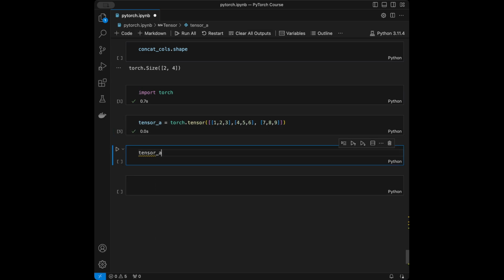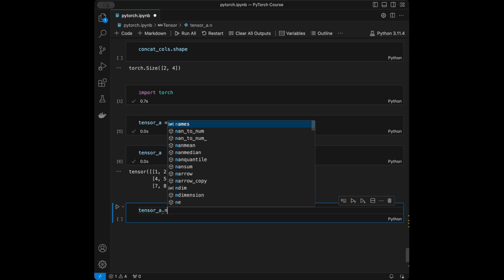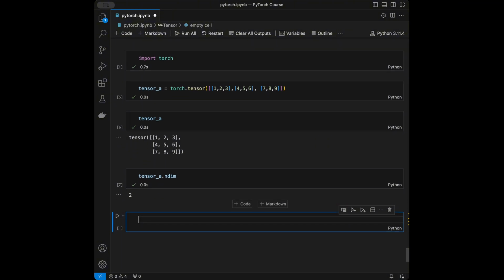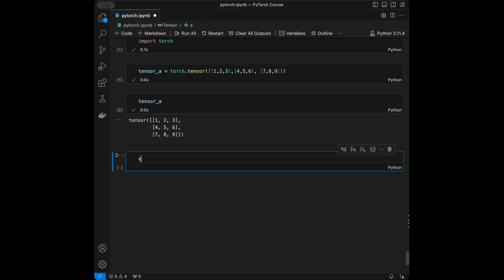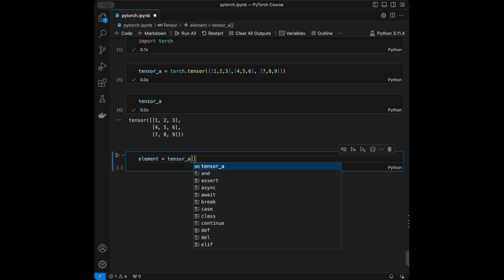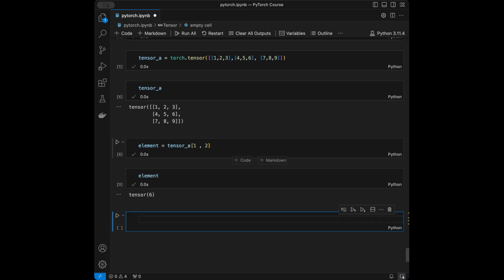I'm going to just check it out quickly. Yeah, great. We have a two-dimensional 3 by 3 matrix in here. Tensor A, number of dimensions, like this. Great. So let's say that we want to access the element in row 1, column 2. So I will say element equals tensor A, just like in a list or a NumPy array, 1 and 2. So we are going to have the element 6. Remember, in Python, indices start from 0. So we reached that 6 in here.